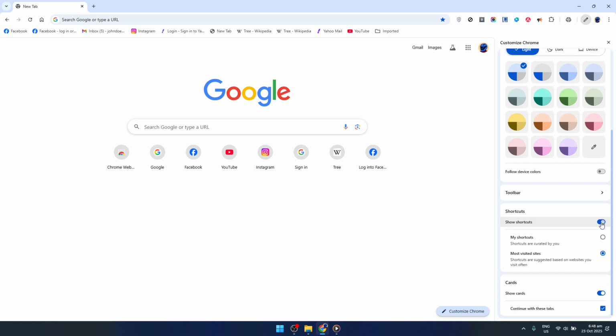It's one of those features that often goes unnoticed, but once you're familiar with it, you'll wonder how you managed without it. This section is where you have control over the appearance of your Google Chrome page, including the visible shortcuts. Next, from the menu that pops up, you'll want to select the option labeled Shortcuts.